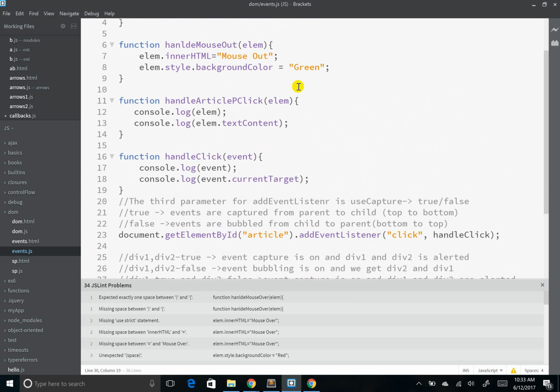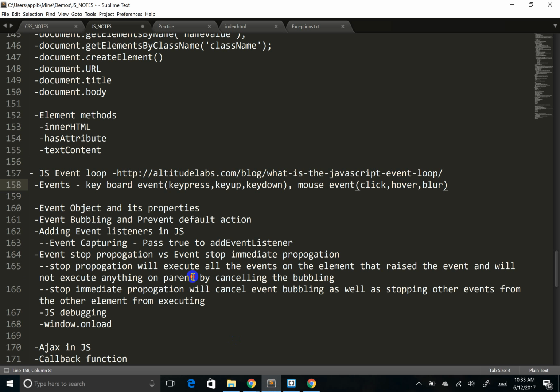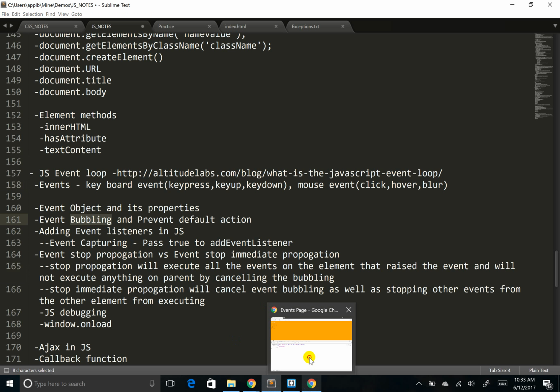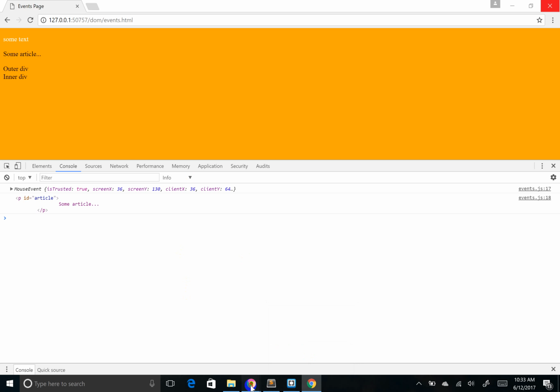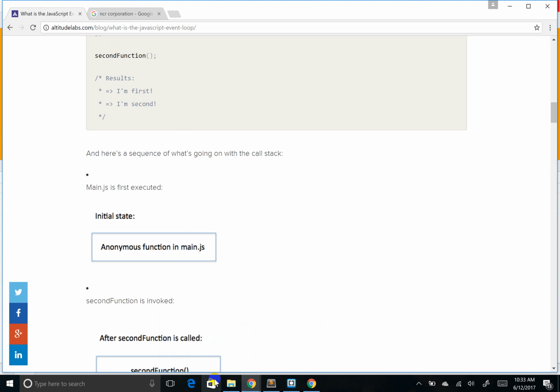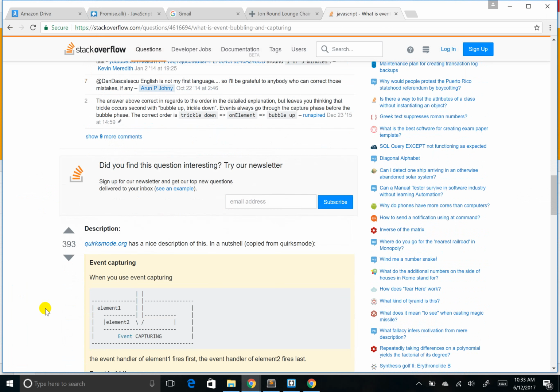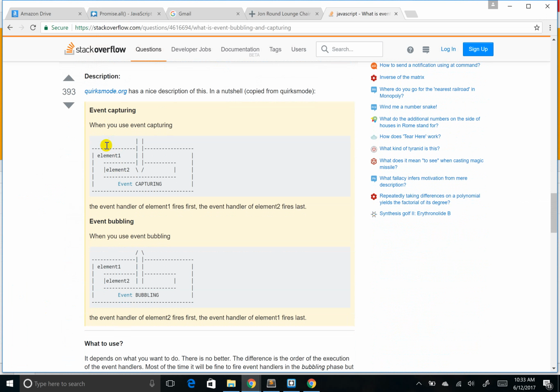Okay, now let's talk about a couple of very important concepts, which is your event bubbling and event capturing. So let me show you. I think I opened a page which shows a little bit about a diagram, which will be better to see. So these are a couple of things that actually happen. So your event bubbling is actually very simple.